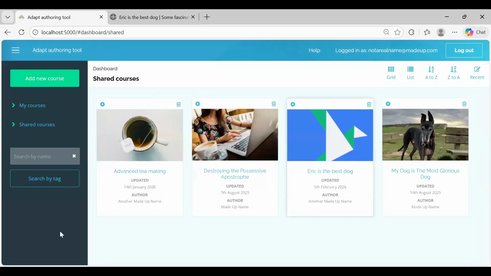So that was an incredibly brief, very, very simple introduction, but I hope it makes you feel a little bit less lost and a bit more confident about finding your way around the authoring tool.